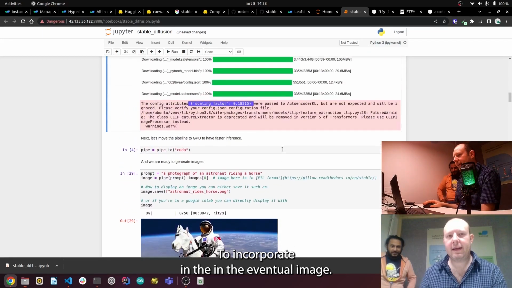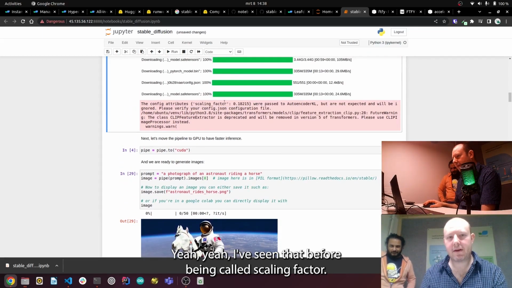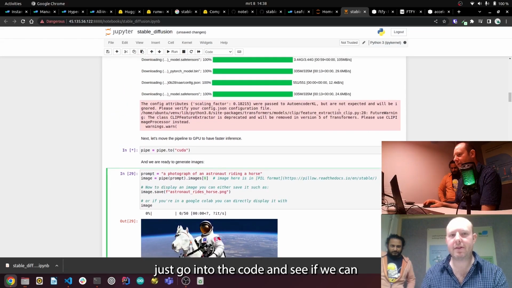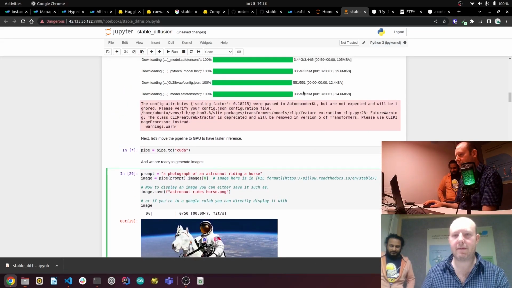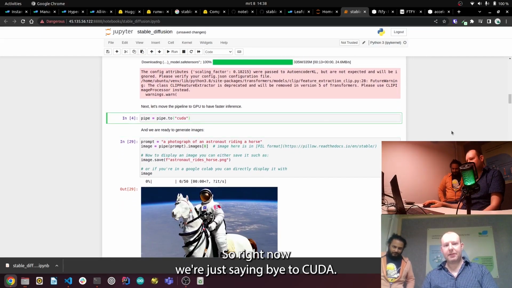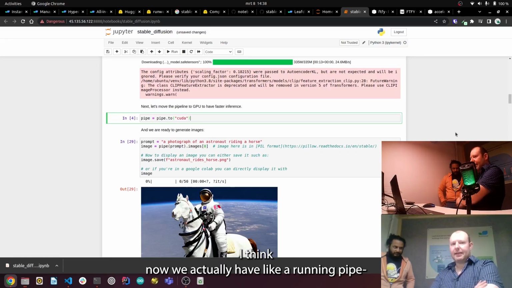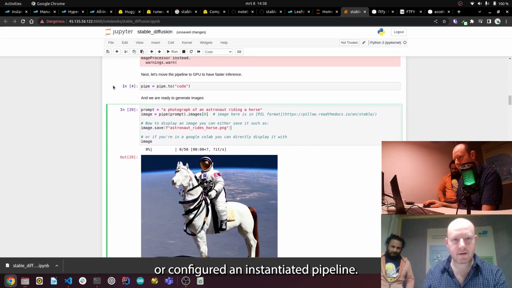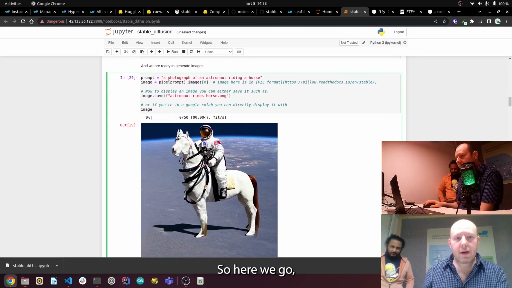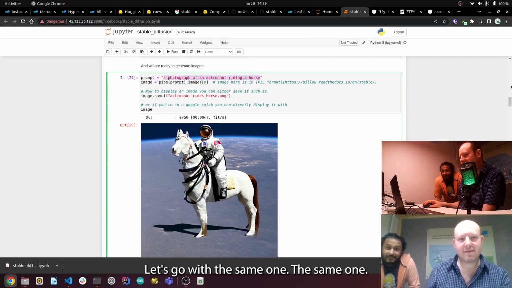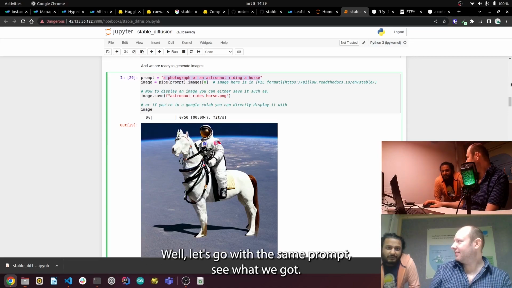Incorporate in the eventual image. Yeah, I've seen that before being called scaling factor. But let's just see what it does. If we're not happy, we'll just go into the code and see if we can do something about it. So right now we're just saying pipe to CUDA. I think now we actually have a running, an instantiated pipeline. So here we go, a photograph of an astronaut riding a horse. Let's go with the same prompt. See what we get.